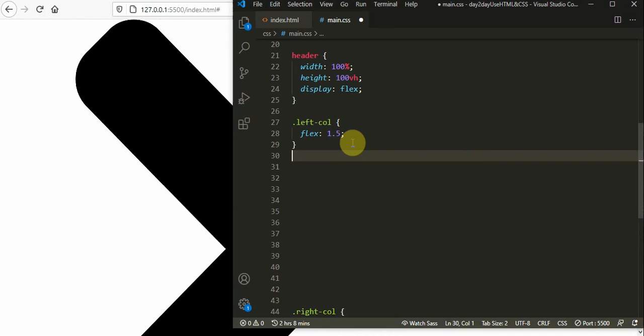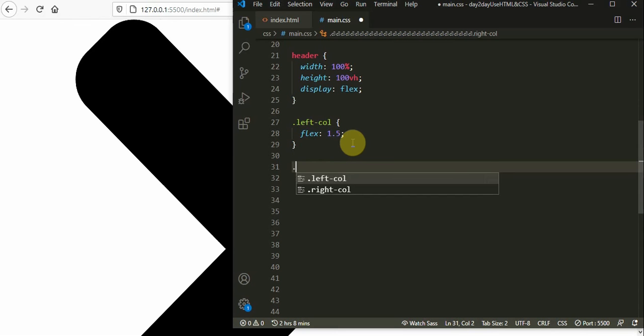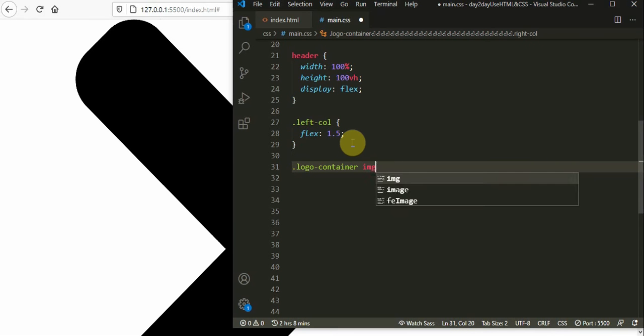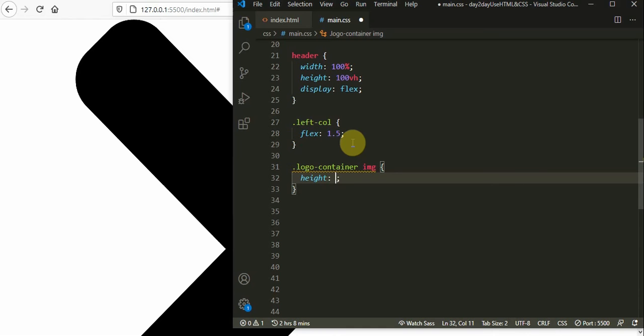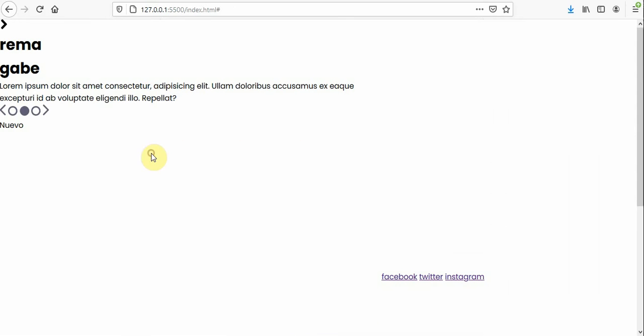And now let's get to the logo container. It's called logo container, is it? Okay, logo container image. Let's reduce this greater than sign we see on the screen, and boom, there you go. Everything is perfect. A little, like 1% perfect. Okay.